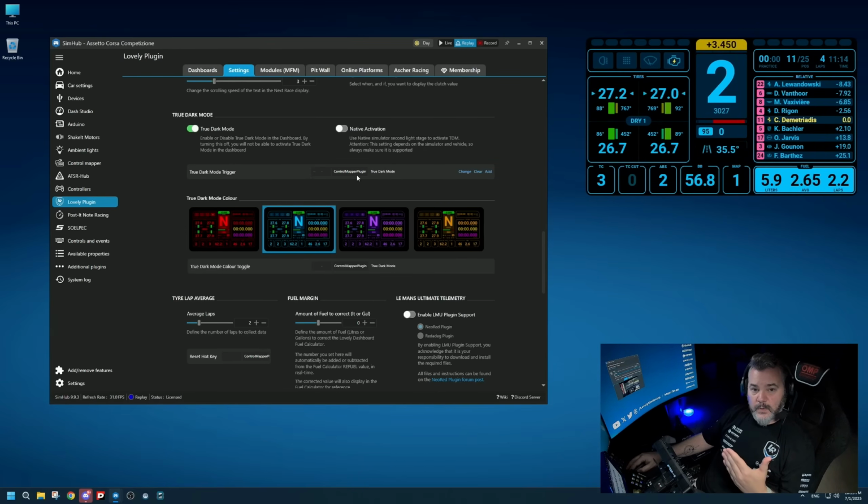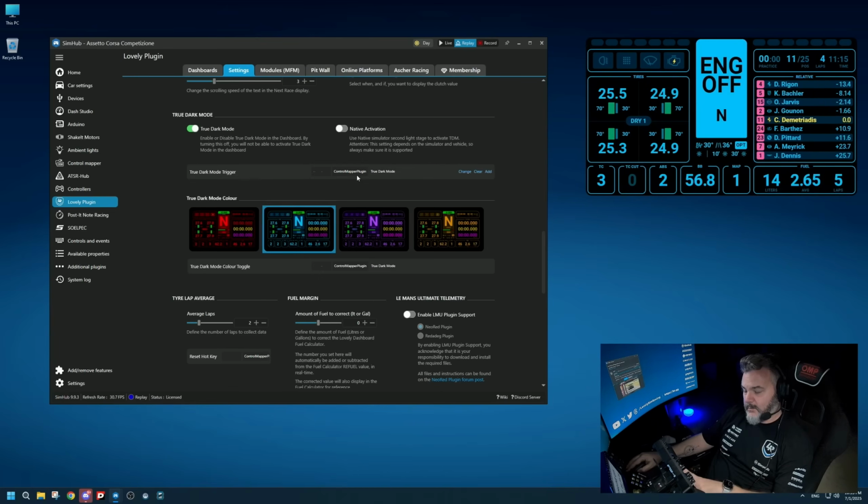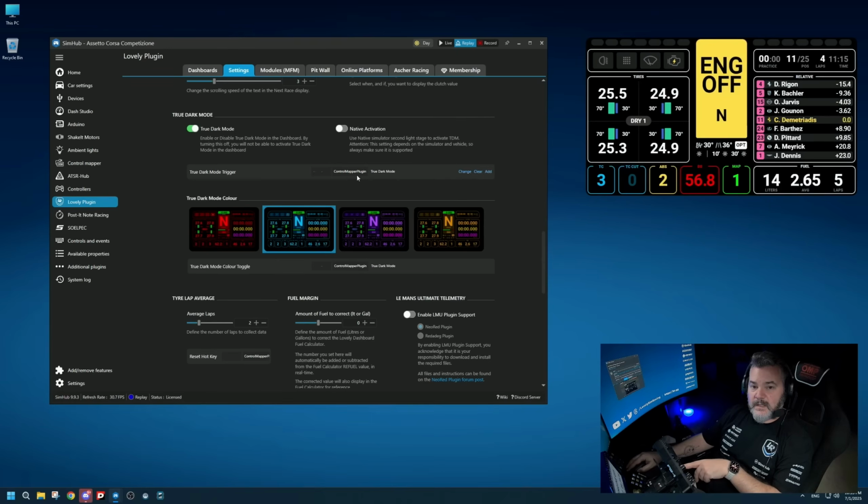This could be done through your control mapper, or it can just be done directly on the wheel. As you can see, I have a button on my wheel. When I click on it, it enables and disables True Dark mode. Well, this is basically where you can select the color of the True Dark mode. So you can be red.